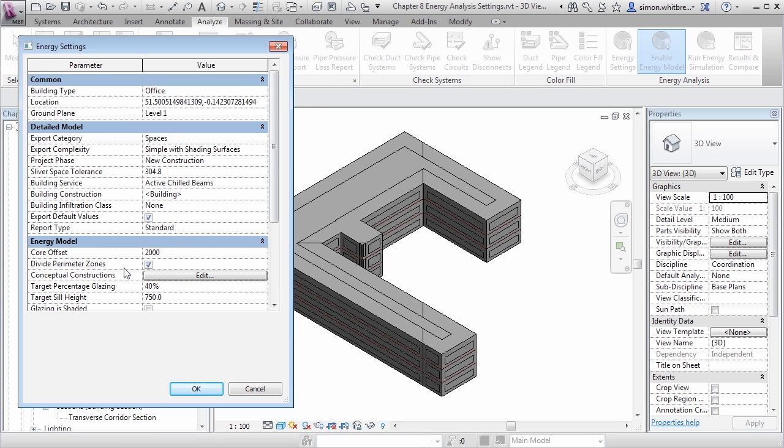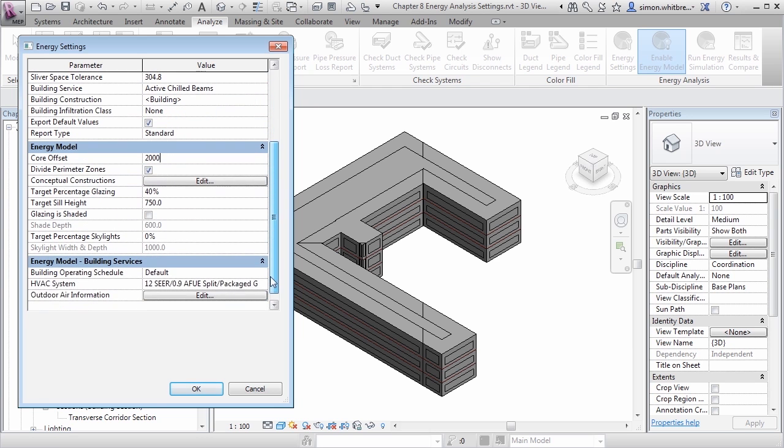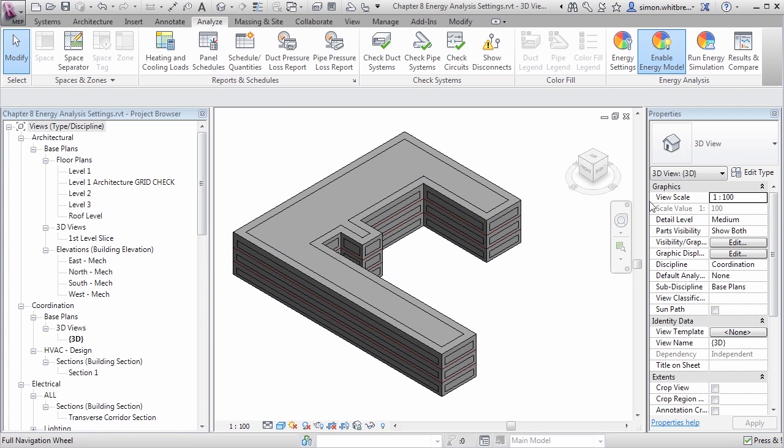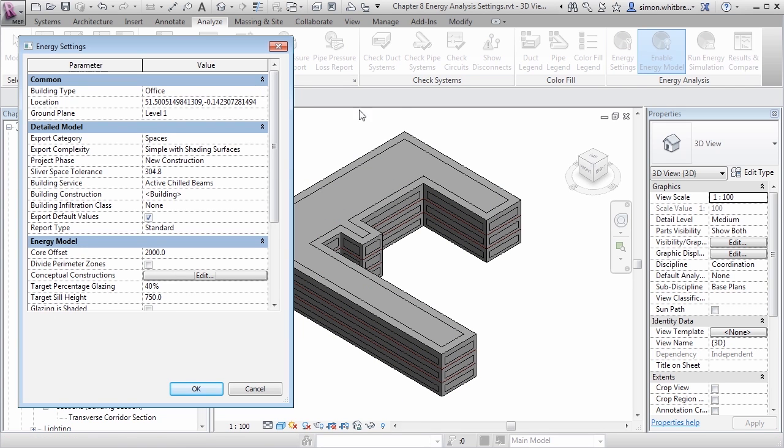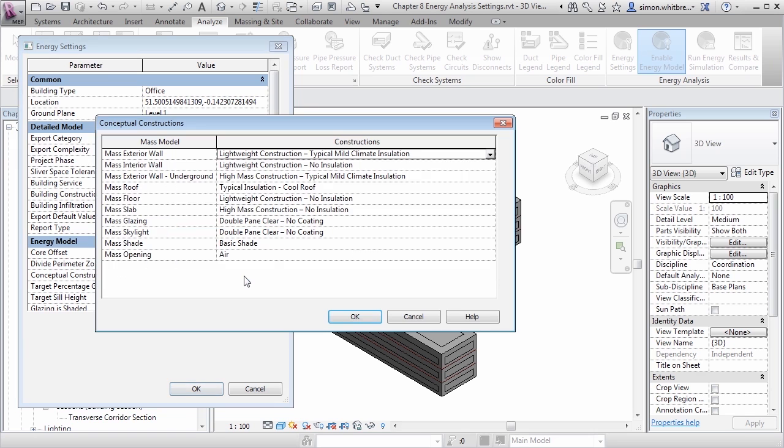Whether we want to divide the perimeter zones, by default this is checked to on. You can see here in the mass model that we have the perimeter zones divided into different sections. Unchecking this gives us one perimeter zone. We can also choose the conceptual constructions. So where we have an exterior wall, in general, the construction method will be lightweight construction, and so on.